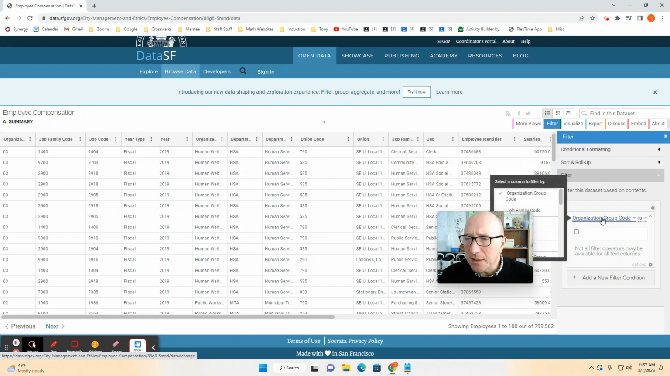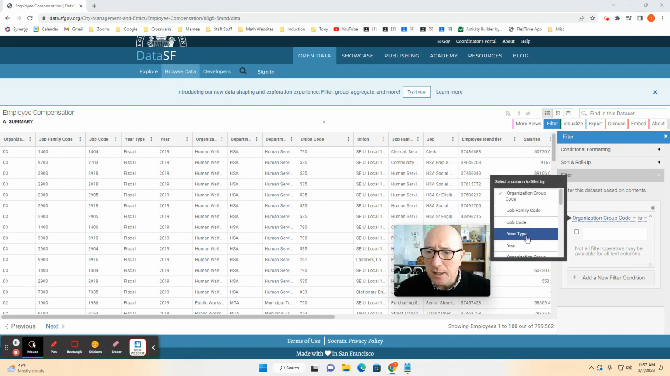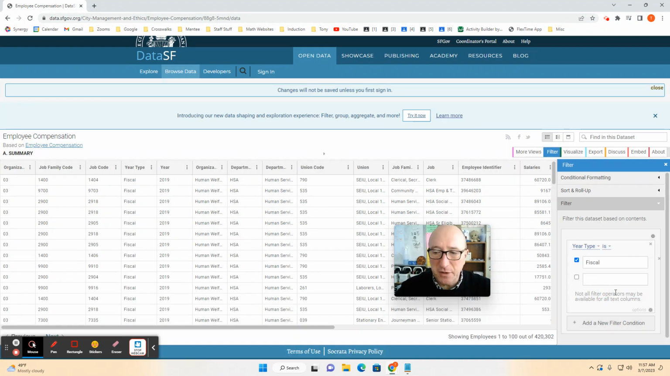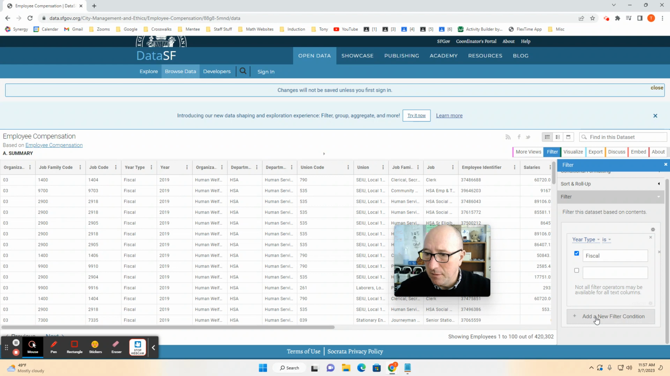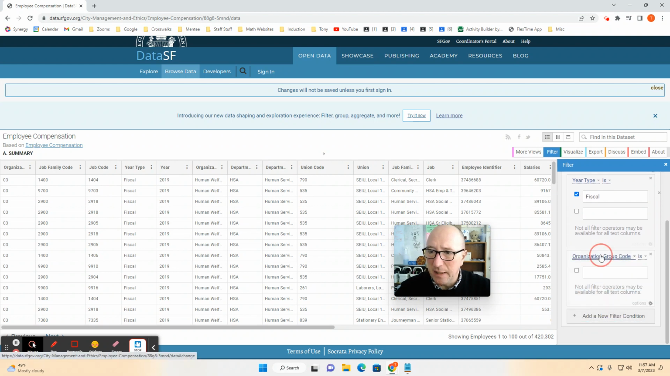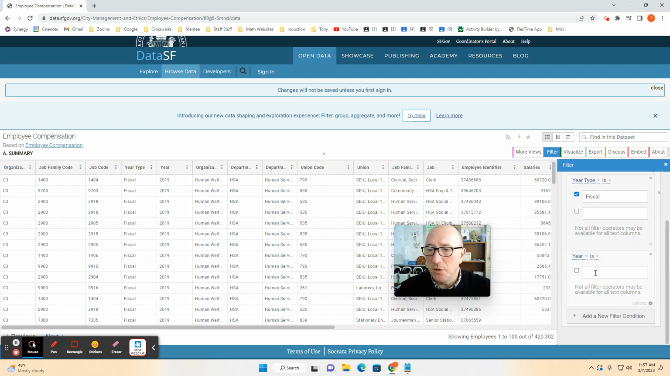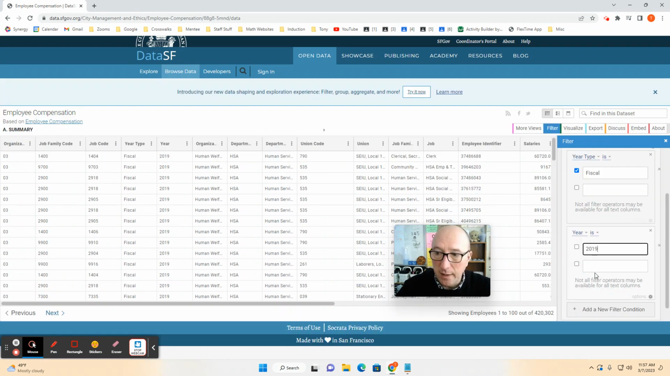So I'm going to click on the drop-down list here, and I'm going to choose year type, and I'm going to type in Fiscal. You have to be careful to type in exactly the way you see it here, because that's the way the data is structured. If I type lowercase f, it's not going to work. And I want to do another filter condition, the second filter condition, and that is going to be on the year field. So I'm going to choose the year field and choose 2019.